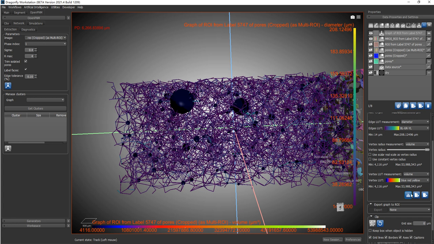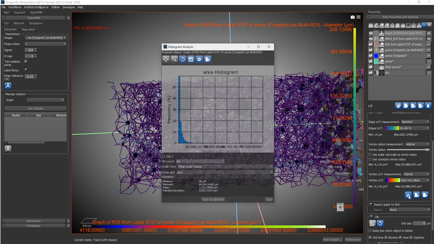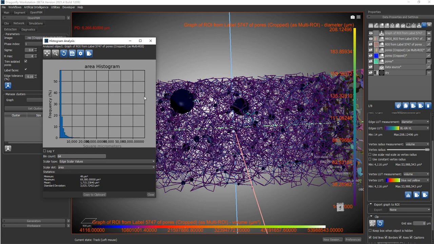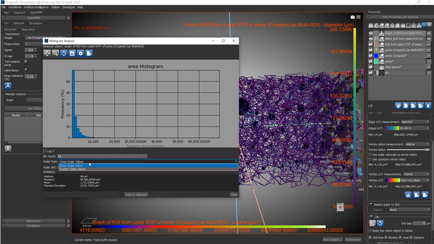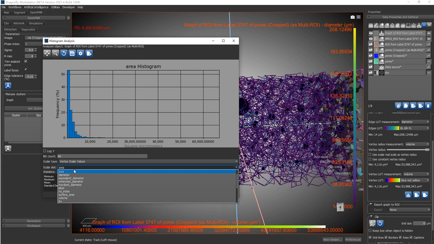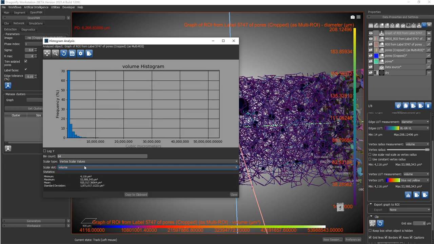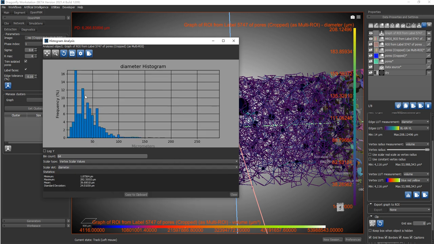All right, so this is the histogram. It gives the distribution. So if we change the scale type to vertex, and we choose it to be the volume, this will be the volume distribution. Or if we change to diameter, this will be the diameter distribution. And you can change the count of the bins.